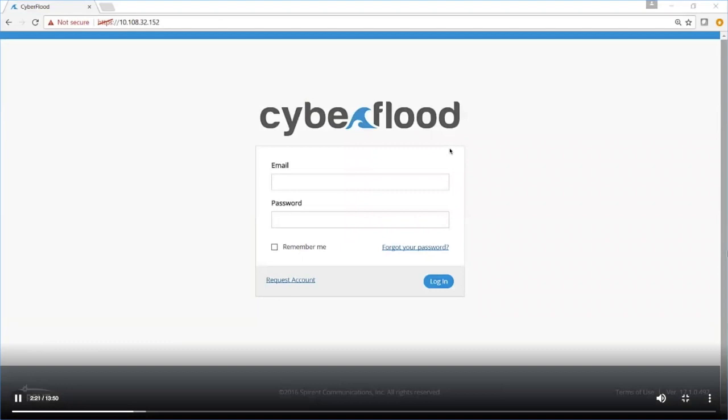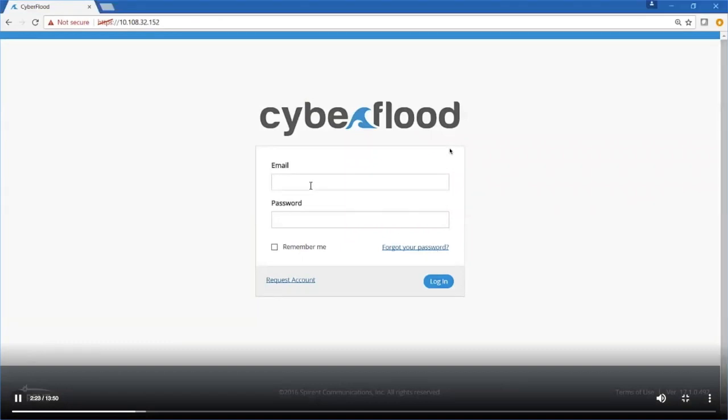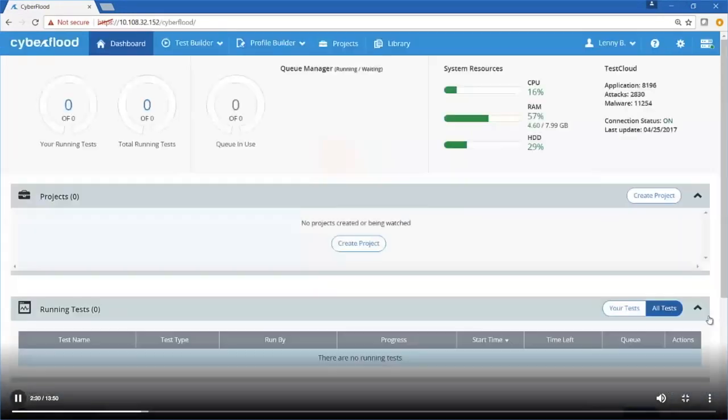Step two has us logging in and starting Cyberflood. We must log in with the username and password. In our example, we have never connected up with a device. We must do so now.